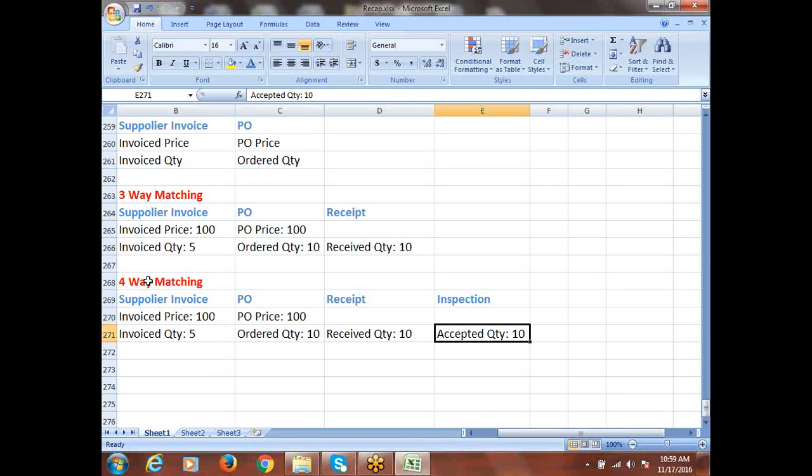Clear, right? So in 4-way matching, the invoice will be created based on PO, receipt and inspection. So what will the system check? It will check invoice price and PO price. If both are same, it will accept. If accepted quantity and invoice quantity are same or less, I mean the invoice quantity should be less, the system will consider it anyway. It will make a note of the order quantity, received quantity, and finally accepted quantity. If the invoice is with the same amount or less than accepted quantity, no issues, and price also should be same.